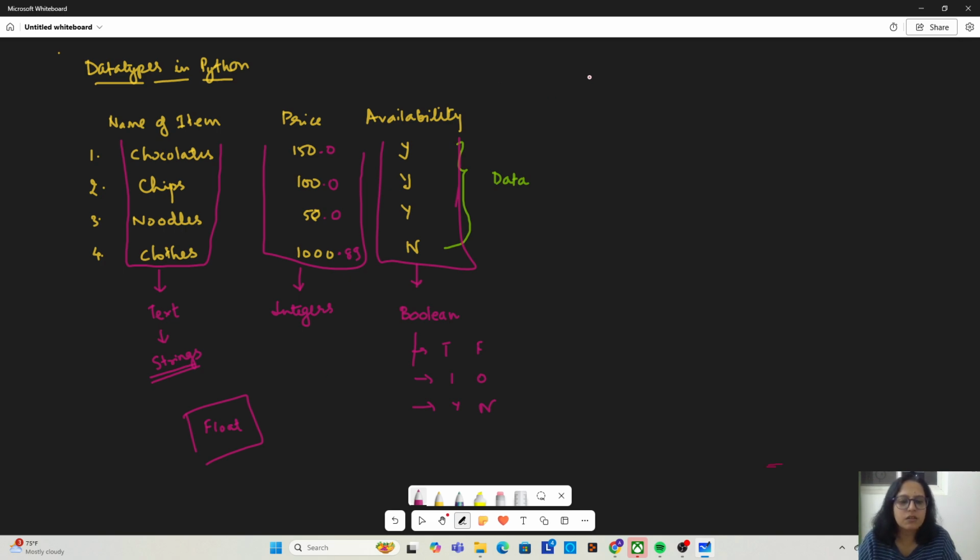So basically, let's do a little bit of revision. What are the data types we have in Python? First is string. What is string? String is a group of text. Second is integers. Integers is a group of whole numbers. Third is boolean. Boolean can either be true or false. Fourth is float. Float contains decimals.